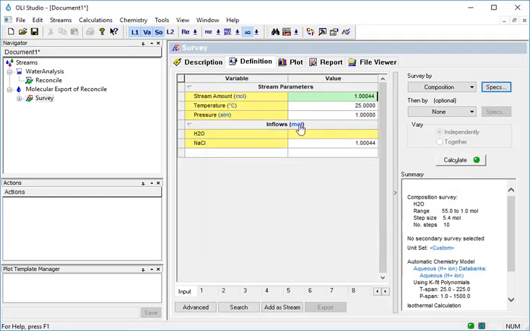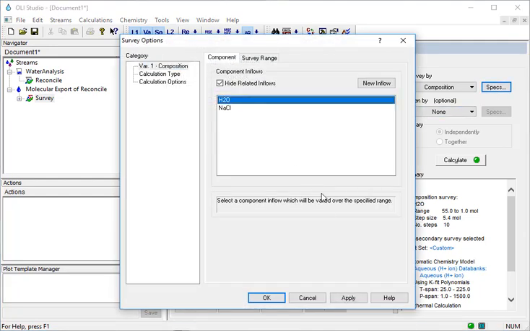So the problem here is that it was in milligrams per liter, which is volumetric units, and they have to be changed to mole or mass units to allow it to show up as a variable to be adjusted.